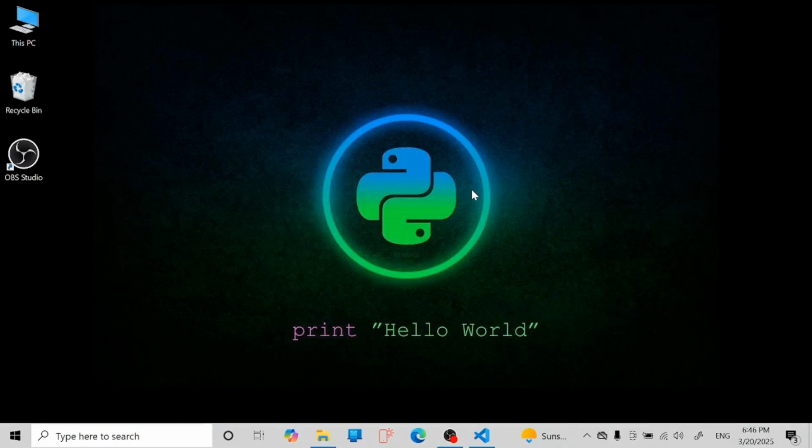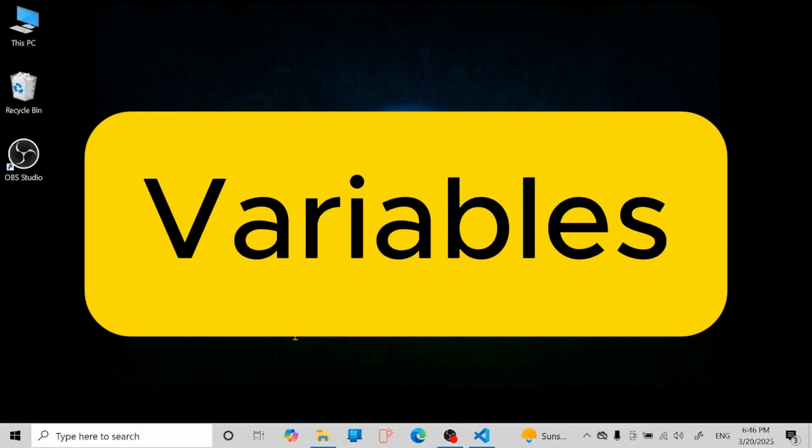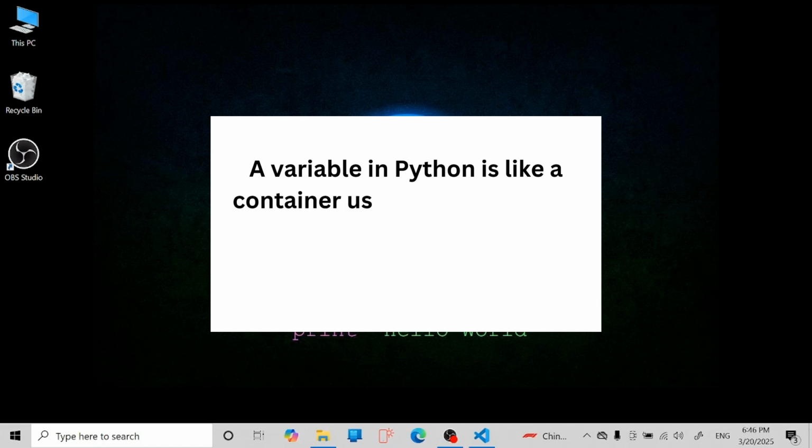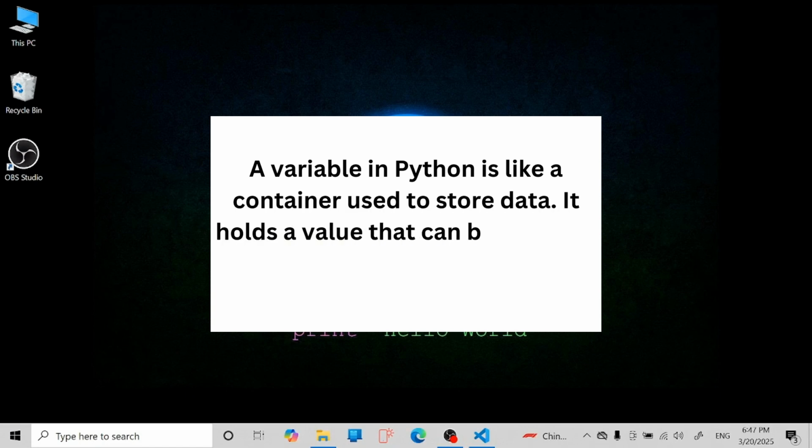Now we will be moving forward with variables. The question is, what exactly is a variable? A variable in Python is like a container used to store data. It holds a value that can be changed later in the program.